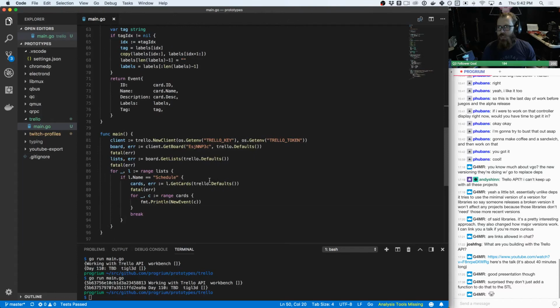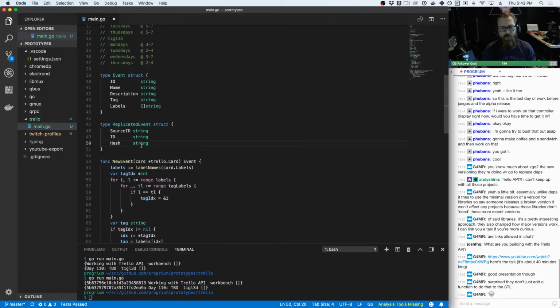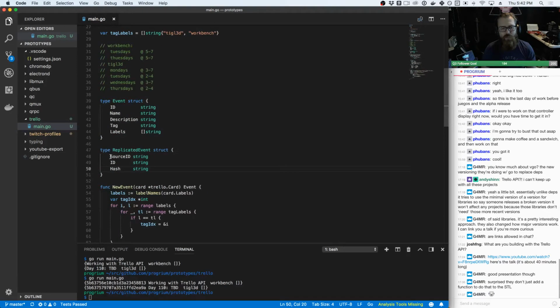I have 20 minutes. Let's see. I'm not going to work with the Twitch API yet, but I will fake it by having some kind of data structure that I'm serializing to disk.